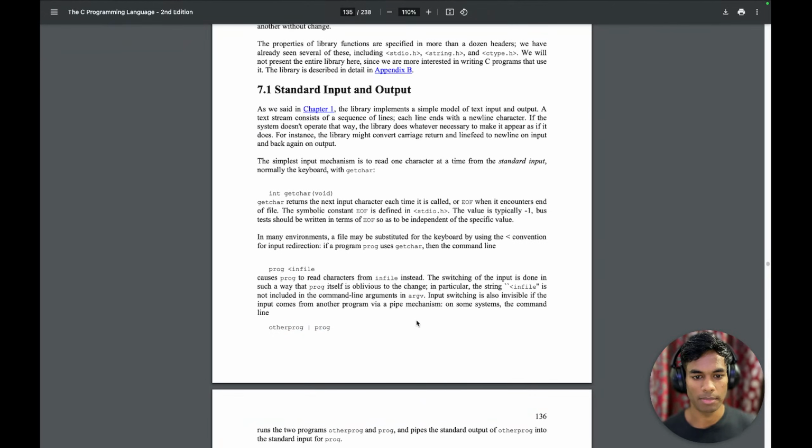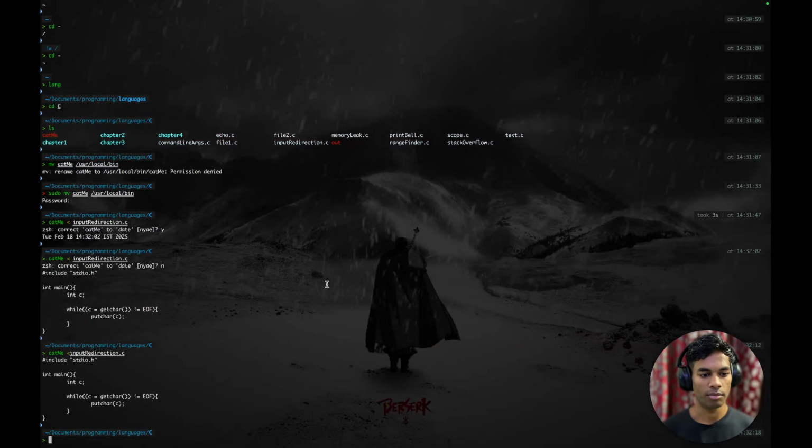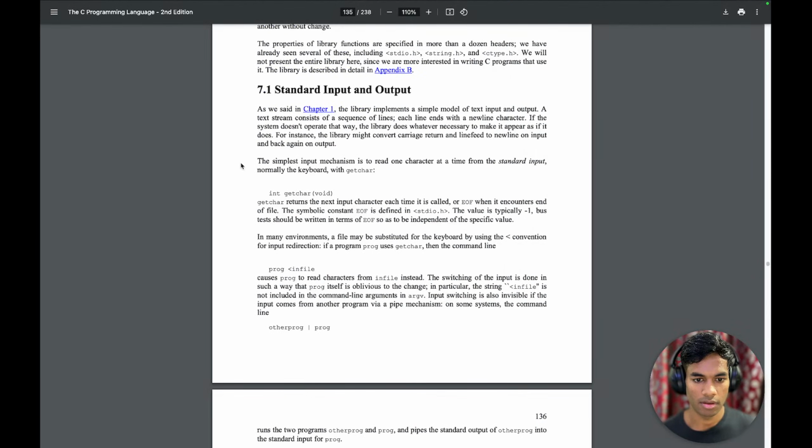Oh, yes, and this is pipelining. If I do this operator, what this does is the output of this function goes as the input for this. But how will I get it? It causes prog to read the characters from infile instead. The switching of the input is done in such a way that prog itself is oblivious to the change. In particular, the string infile is not included in the command line arguments in argv. Input switching is also invisible if the input comes from another program via a pipe mechanism.